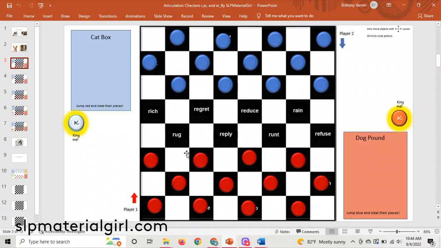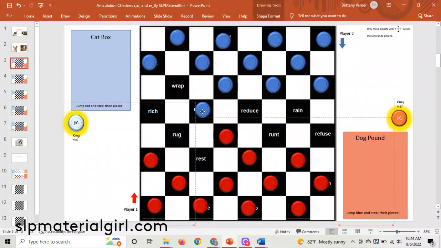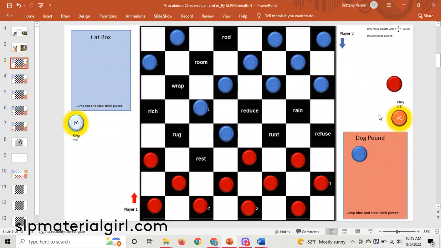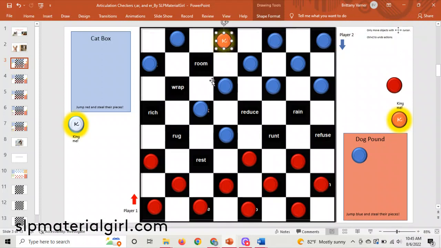Okay. So, normal game of checkers. This person says reply, reply, reply. This person says regret, regret, regret. Oh, red's gonna jump ya. Rap, rap, rap. So this blue piece, they're going to the dog pound. When the pieces get across, they are kinged. So let's say this red piece got all the way over here. Take them out. King. And now they can move in any direction.